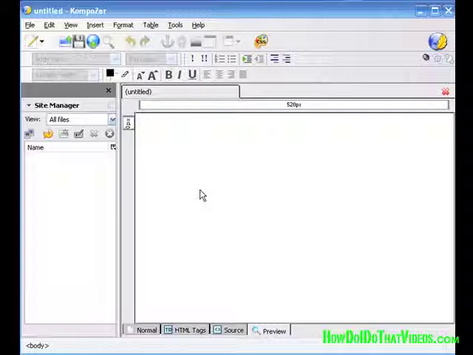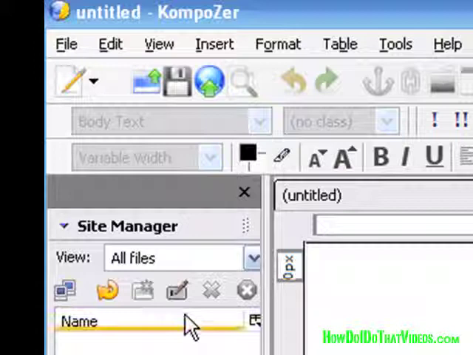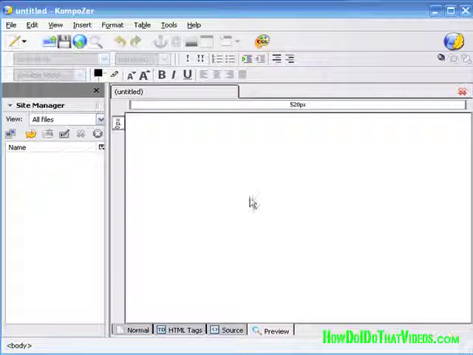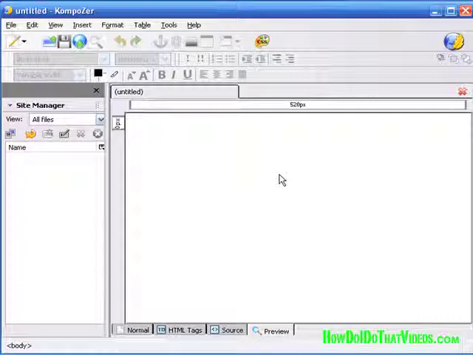Now over here on the far left we have the Site Manager. We're going to get into this at a later point when we discuss the publishing aspect of Kompozer. Now then, on the right, this is our composition area, and this is basically where all the work's going to be done. And down at the bottom on these tabs, we have the various types of views: the normal view, the tag view, the source view, and the preview. The preview will give you a better idea as to what it's actually going to look like once it's been published.